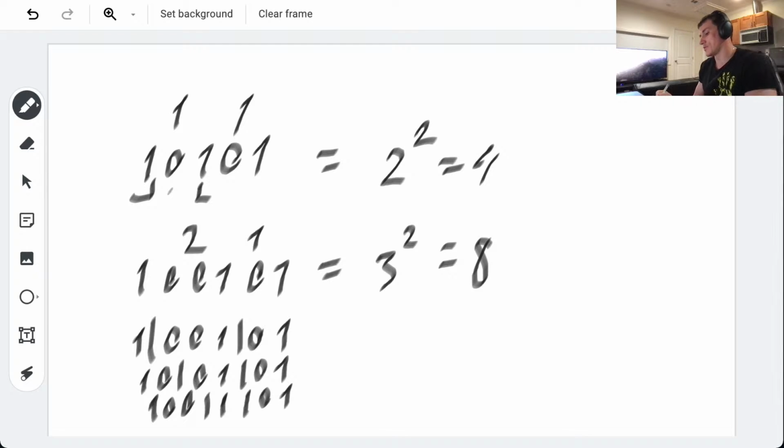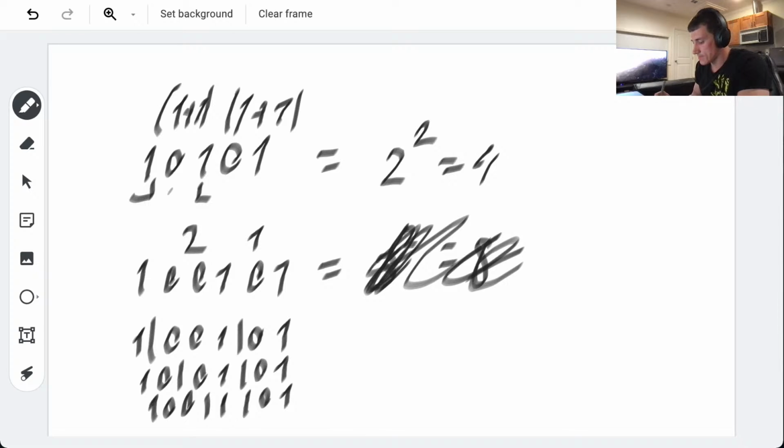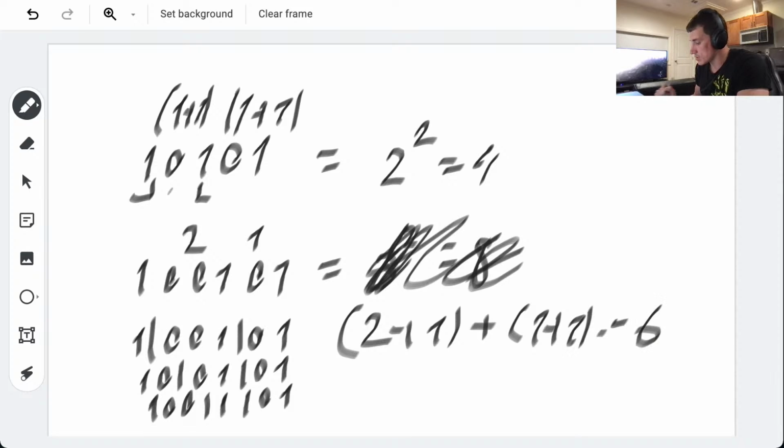I see. So this should be basically plus 1 and plus 1. So in this case, it's wrong. This should be 2 plus 1 plus 1 plus 1, which is 5. 6. Not plus, times. Sorry, times this, right? This is how it works.